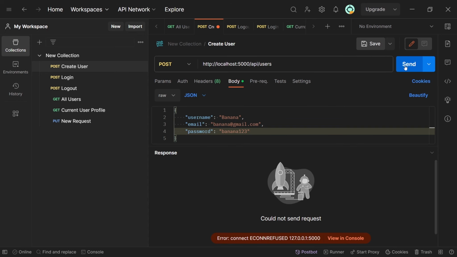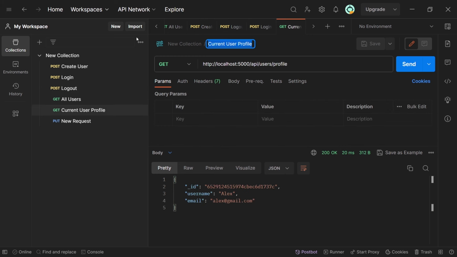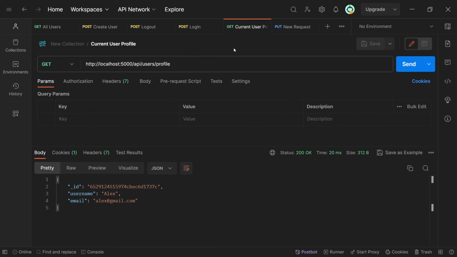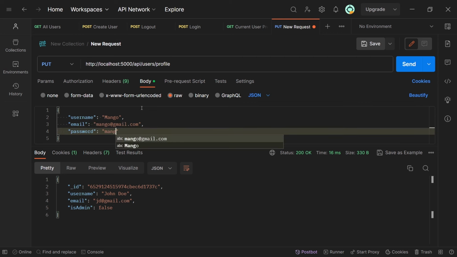So now let's just click on him, and here you can see we are now getting banana. Everything is working. So what I'm going to do is go ahead and change the user data. Let's update this from banana to, I don't know, mango or something like that. We already logged in as banana, and we already set the cookies and everything. So I'm gonna just write mango@gmail.com, and mango 1, 2, 3 would be fine.